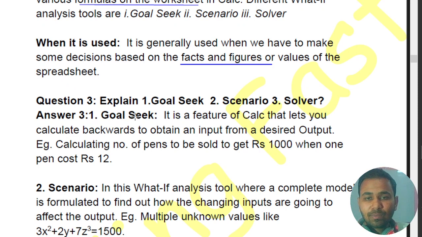Question number 3, explain goal seek, scenario and solver. Now we are going to see the definitions of these three parts. Goal seek is a feature of Calc that lets us calculate backwards to obtain an input from a desired output. Example, calculating the number of pens to be sold to get rupees 1000 when one pen costs rupees 12.